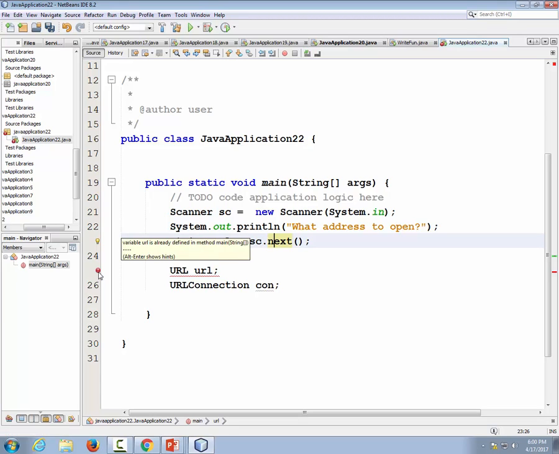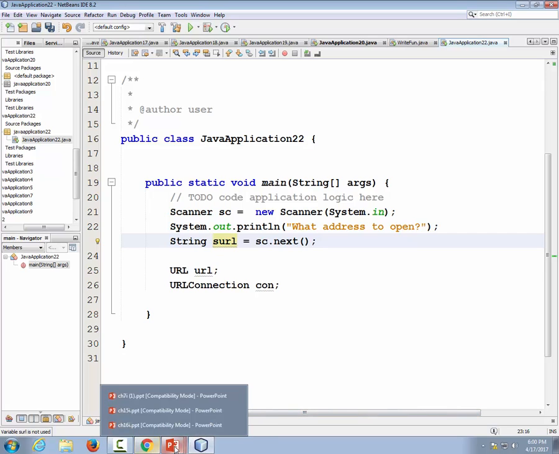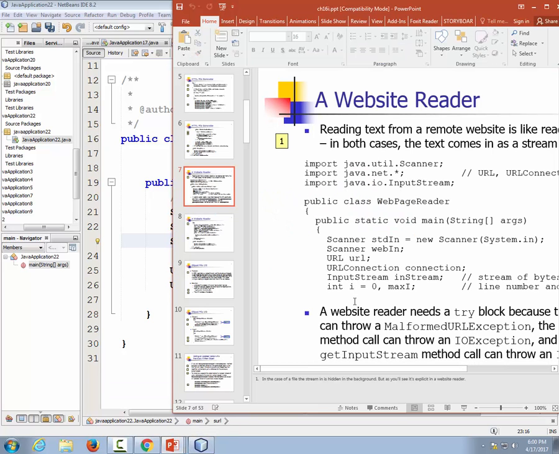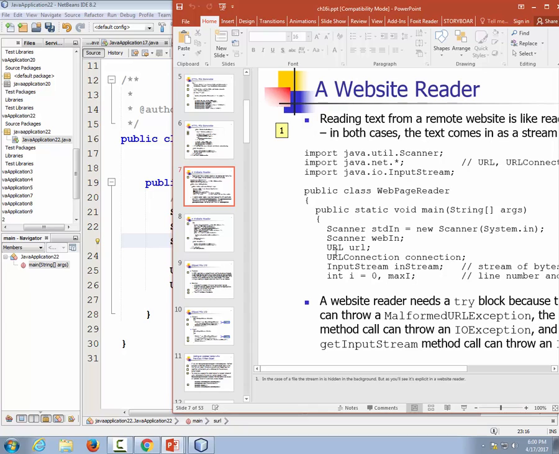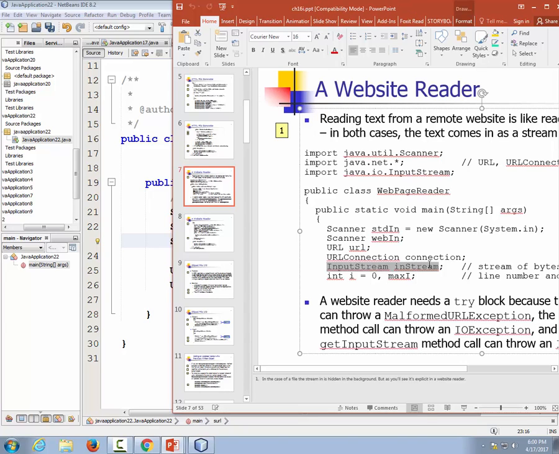Oh, I already had a variable called URL. I'm going to call this SURL for string URL. Went back up there and changed string URL to string SURL. Then we're going to need something called input stream, which is going to be a stream of bytes that we read in.